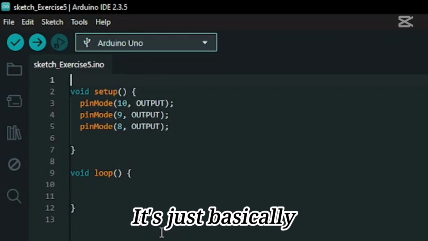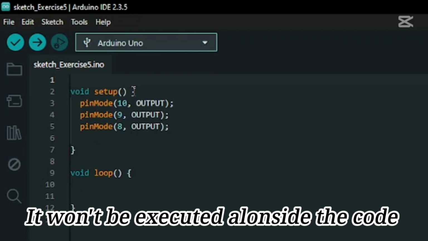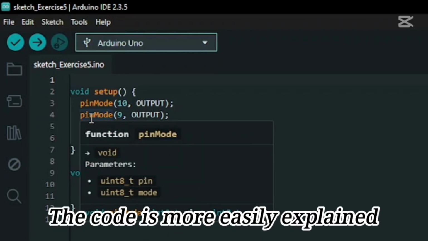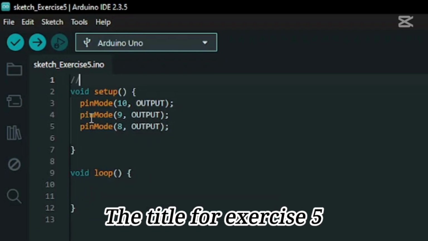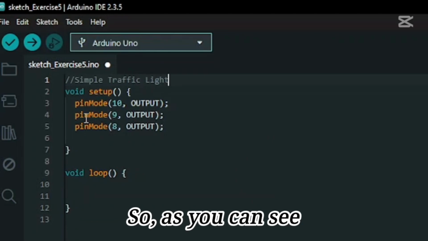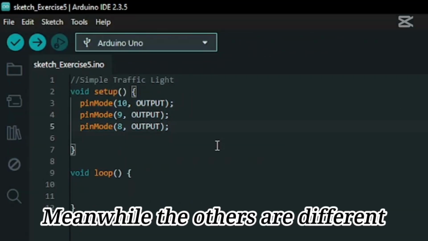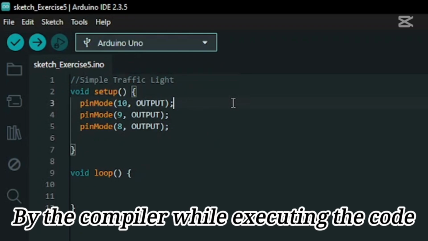Now a comment is just basically written information that won't be read by the compiler, meaning that it won't be executed alongside the code. It's just a really handy tool to make sure the code is more easily explained. So in this case, let's say the title is exercise 5, simple traffic light. As you can see, the text here is grayed out, meanwhile the others are different, meaning that this will be ignored by the compiler when executing the code.